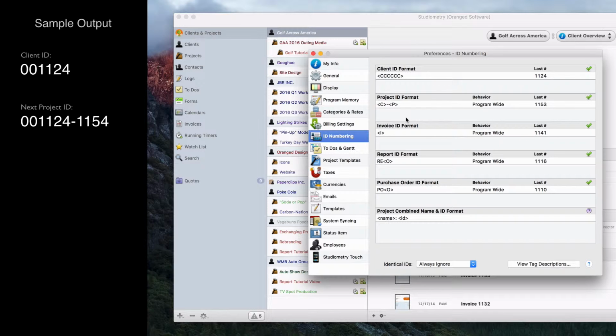So now if we don't want the client ID to appear within the project ID when the project is created, we can just go into our ID format here and remove this. And then in this instance, the next project that is created will simply have the ID number 1154 because it will add one to this and there's nothing else in the ID format.